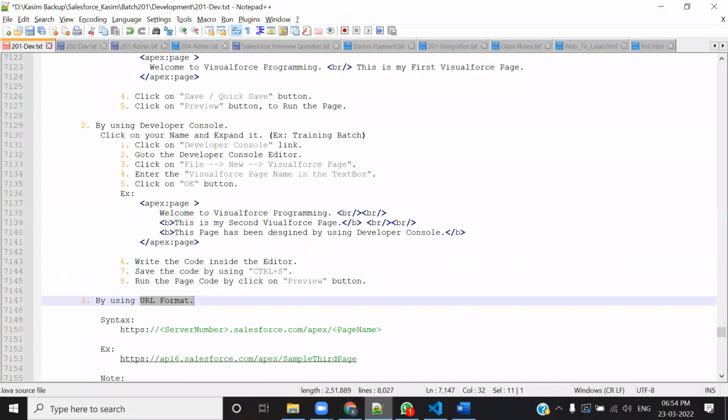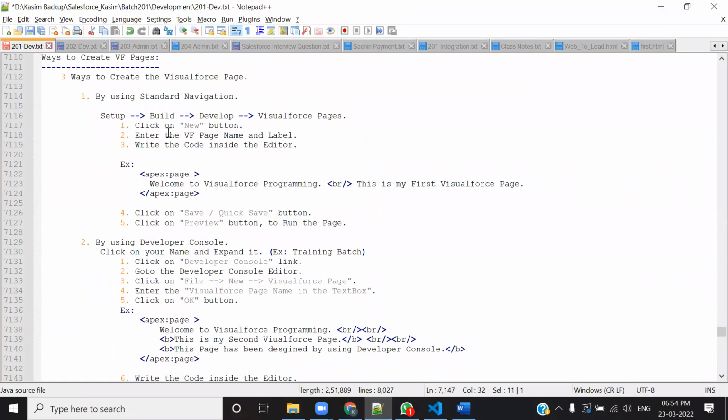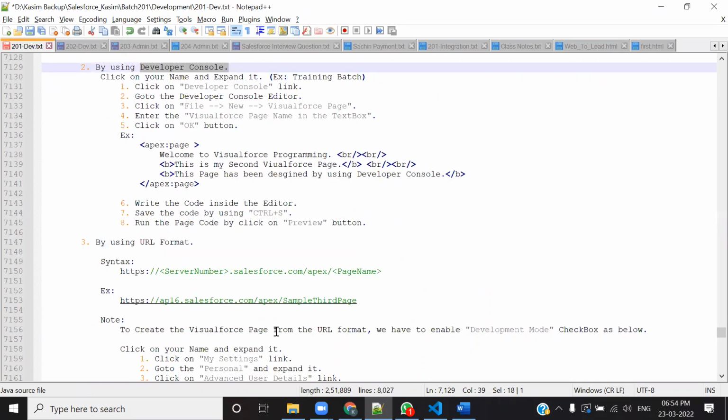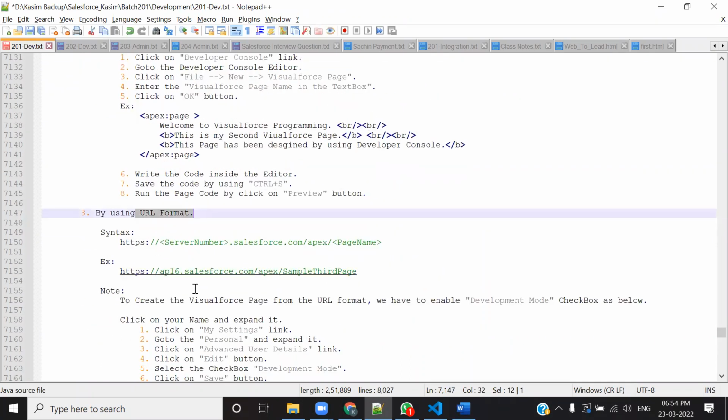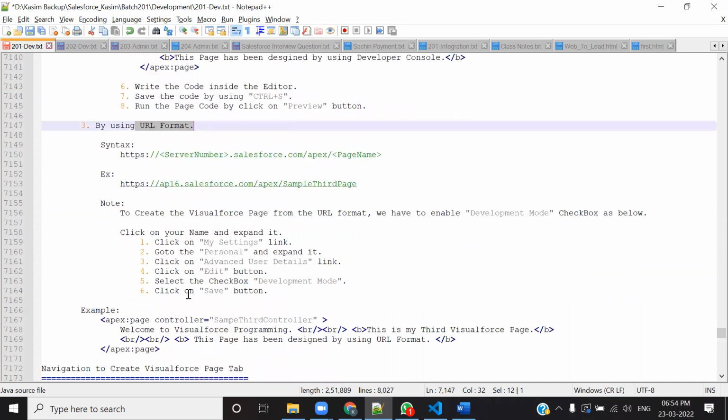Mostly people don't know this. I'm telling you this. 70% of the people are creating a Visualforce page from the developer console. The rest, 30 to 20% or 10%, use the standard navigation. Usually people don't do it. 80% of the people use the developer console. Only a few people know this technique, the URL format. There's a third technique. Only a few people know this.